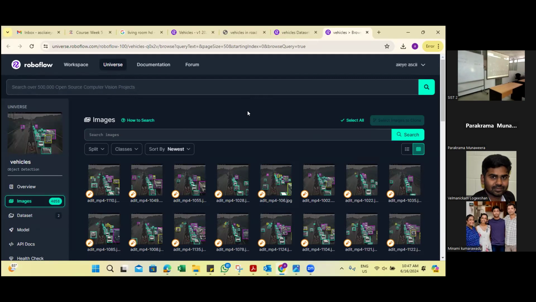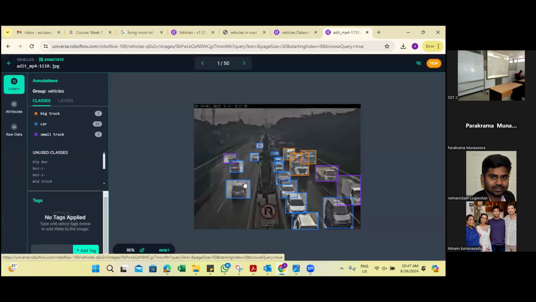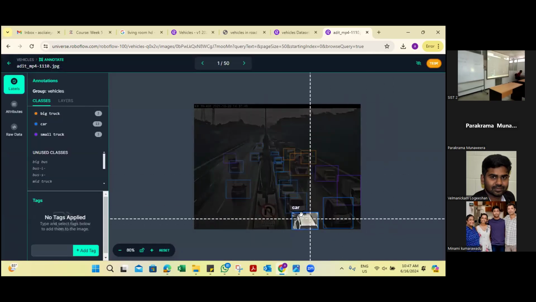This is a training data set. It's already created, so we are going to use that. I will come to that. Now these are the images over here. You can see how they have labeled them. These are very clear images. You can just open one up and see how they have done it, right?